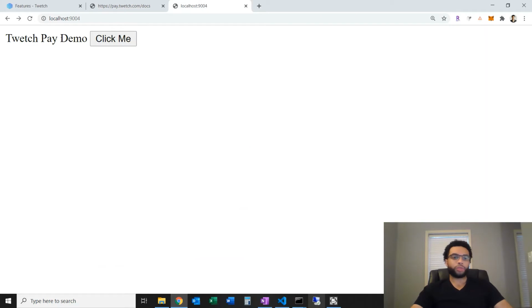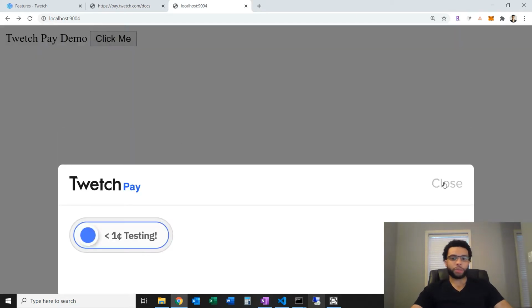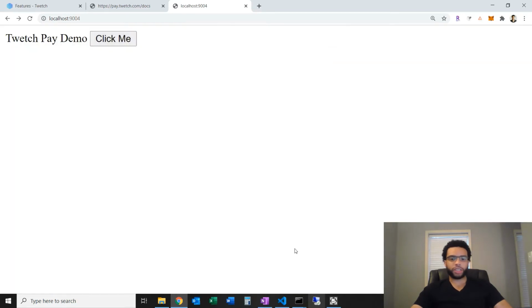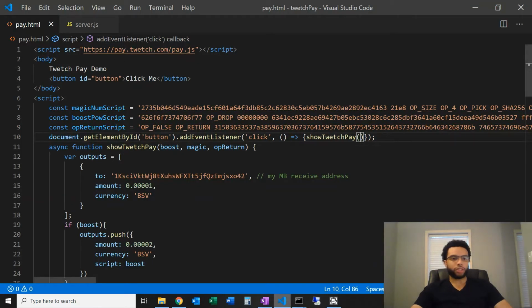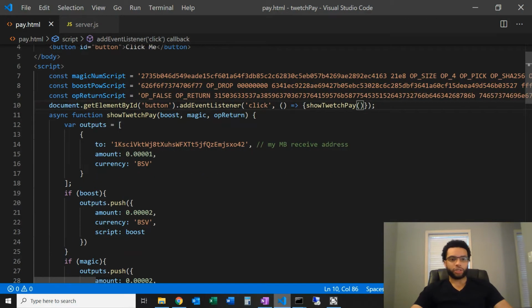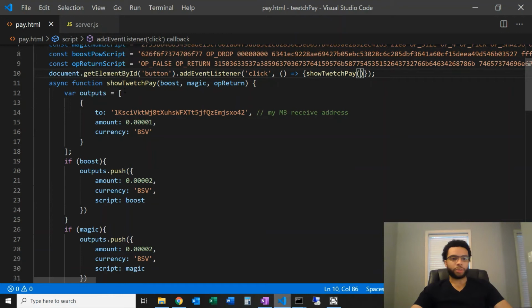So to review this, I just have a simple HTML page where you click to initialize the TwetchPay object. So let's get into the code here. So I include my script tag at the top, a simple button. Let's ignore these scripts for now. I'll get into those in a minute. And we just have our asynchronous function, showTwetchPay, and it takes these scripts. We added an event listener to the button to call this method. So here all the time we're going to have outputs that send just 1,000 Satoshis to my MoneyButton address.